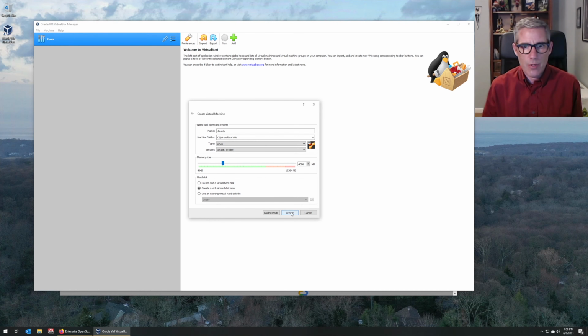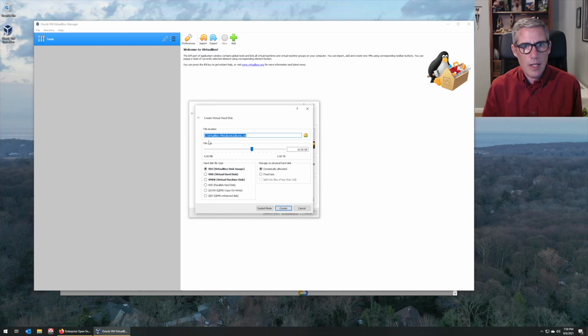It should create the directory for Ubuntu under VirtualBox VMs, and it's going to create a virtual hard disk. Just like we have a physical hard disk inside of a computer, we have a virtual hard disk, and this is a file that represents the hard disk. I'll leave it as the default. It's 10 gig. It's going to dynamically allocate, so as it needs more space, it'll grow to that 10 gig. 10 gig is going to be the limit. I don't really need to worry about it going beyond that, because this is a test system.